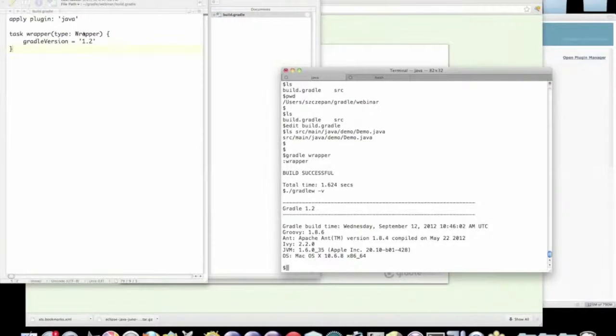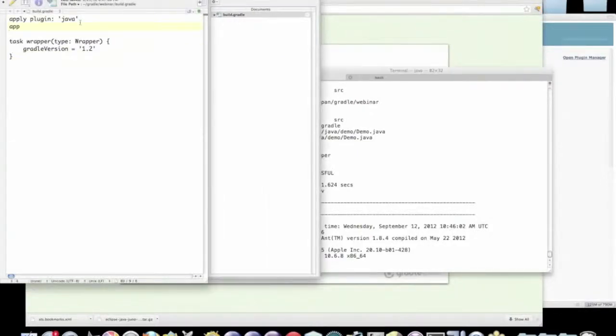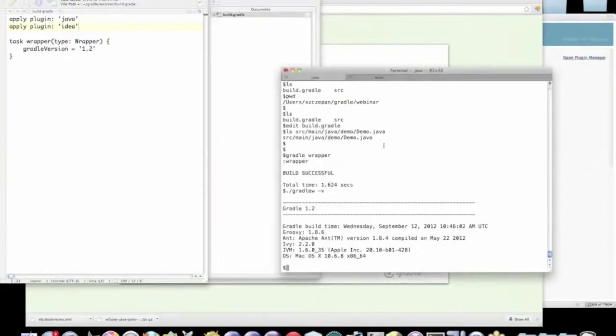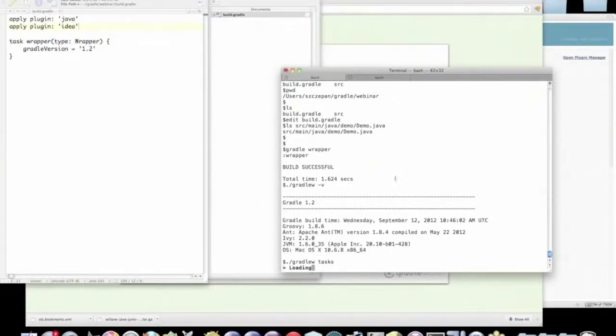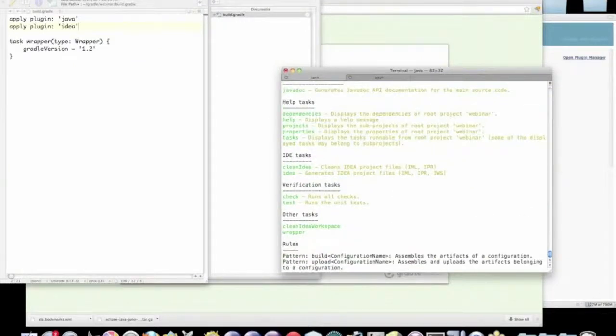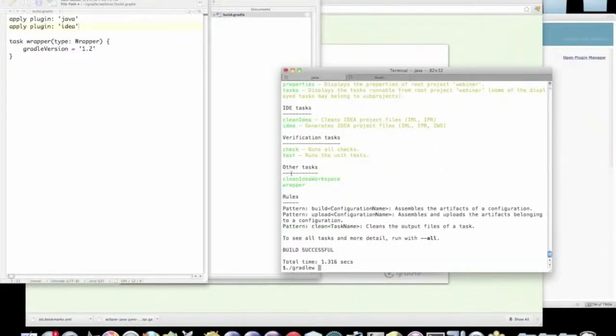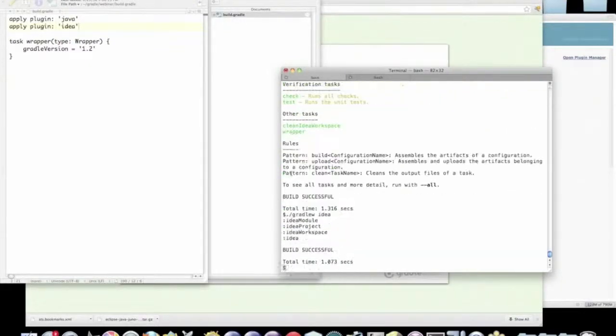All right. So I have a Gradle wrapper. The first thing I'm going to do is apply the IntelliJ plugin. The ID of this plugin is idea. This is the plugin that generates the metadata that can be used to import into IDEA. So let's do gradle tasks. Now you should see that we have the IDE tasks. The cleanIdea and idea tasks are available. So let's generate the idea metadata.